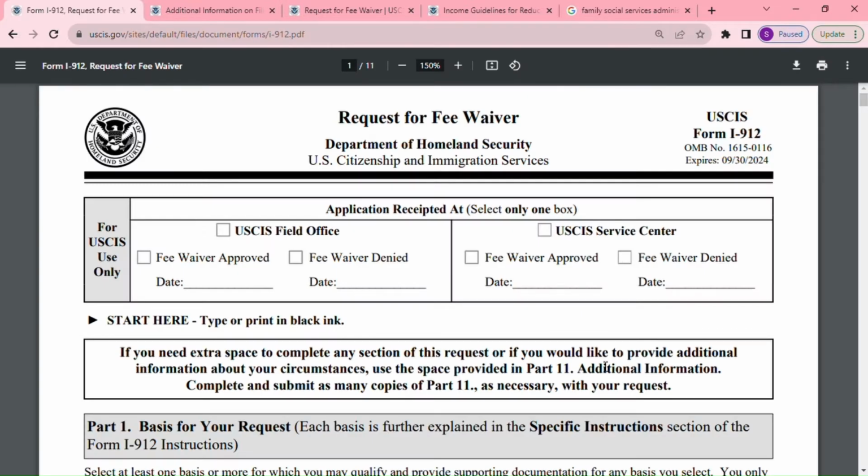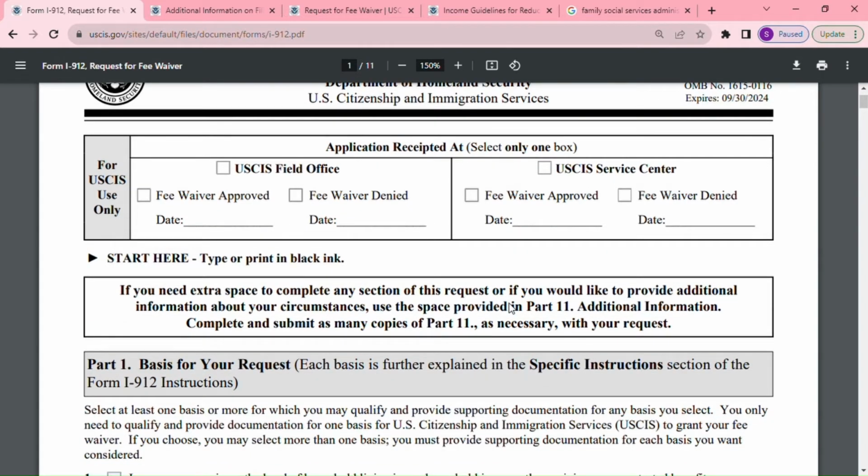In today's video, we're gonna talk about how to file Form I-912, which is a request for a fee waiver. So if you need to find this form, just go to Google, type Form I-912, and go to the USCIS website, and then upload it. As you can see right here, it expires on 9/30/2024. So now let's start completing this form.